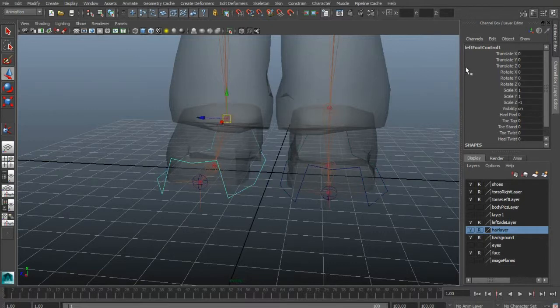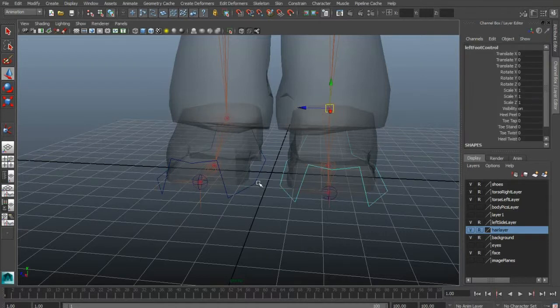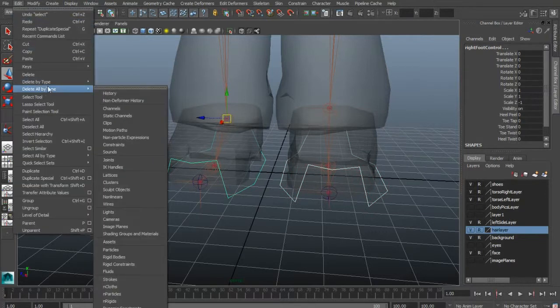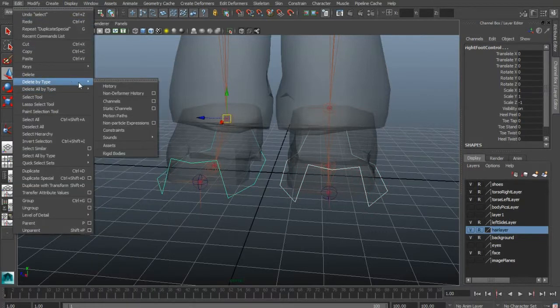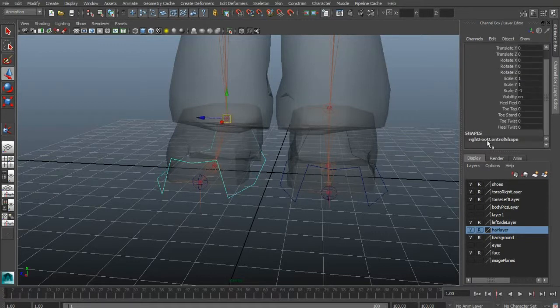Let's see, and we're going to retitle this right foot control since it is for the right foot. And we're going to get rid of the 1. There we go. And of course we need to delete history on both of these. Always, always, always. And there we go. That way when we click on this, it shouldn't say anything about being the other one's shape.